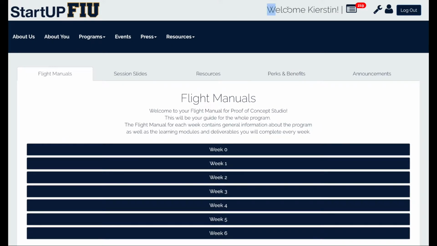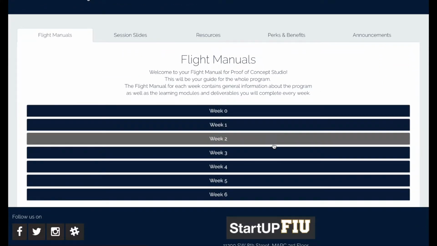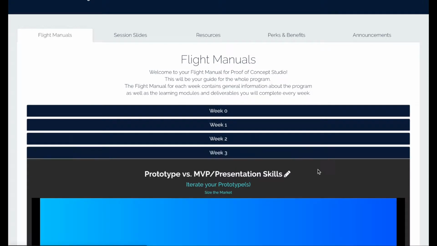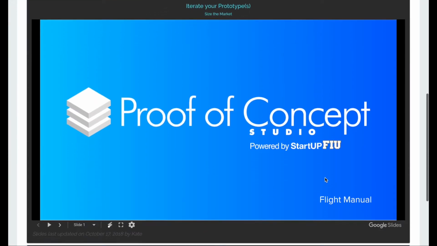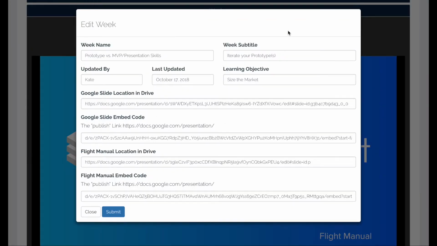I'm logged in here as a PI co-PI user, and I'm just going to click on a random week and we're going to edit the data inside. So let's go week 3. And let's change some of the text in here. So let's click on the edit icon and change size the market to size up your competition, edited by me. And let's click submit.